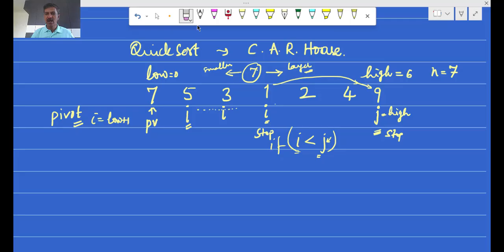After doing this step, again you proceed the same way. Now you see that the element at index I is smaller than the pivot, so you proceed further. You move I to the next element. You will again see that element 2 is smaller than the pivot, so you move I to the next position. Again you will see that 4 is less than 7, you proceed. So I will coincide with J.